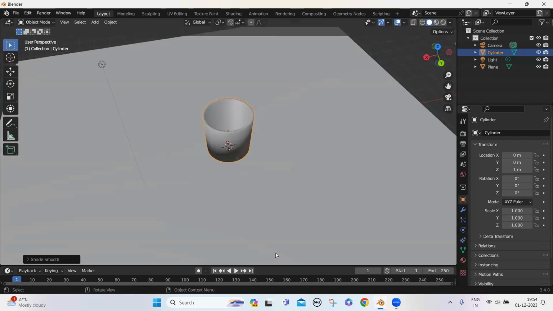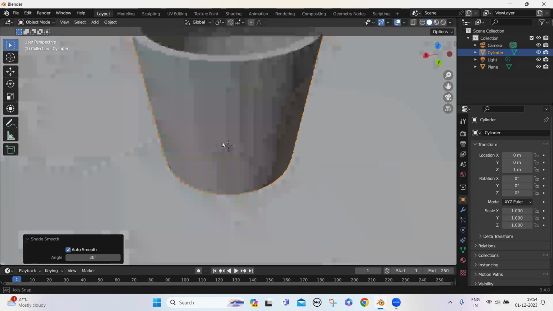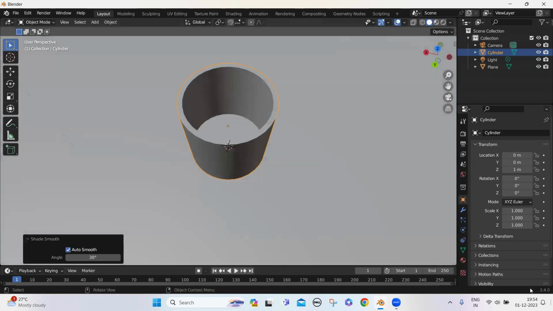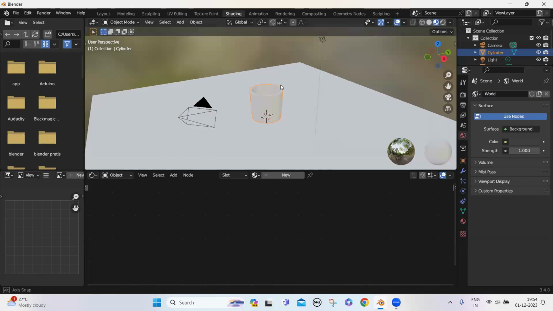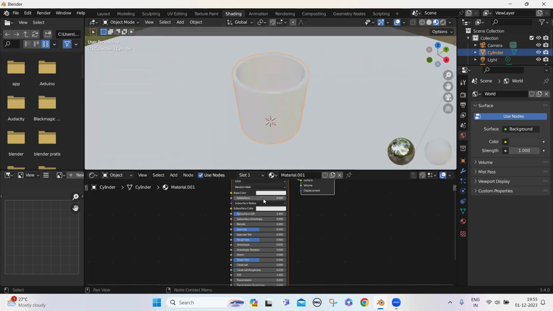Also, you can shade smooth, because that doesn't even look good. So you can just go to this shade smooth area and press auto smooth. Now it will look better than that. Now let's go to the shading. And now add a new material.